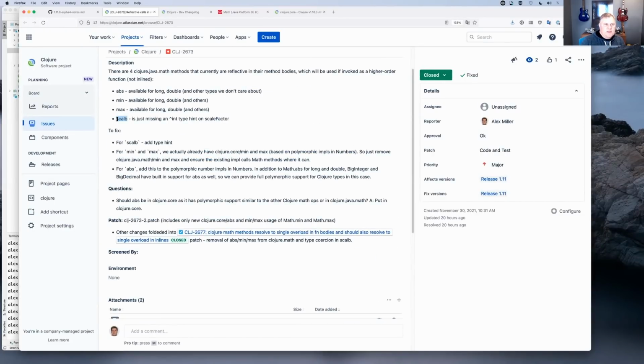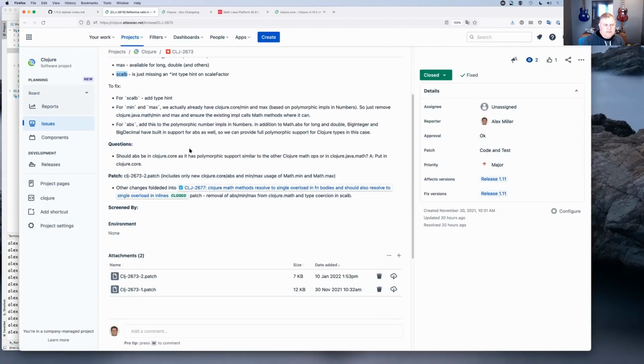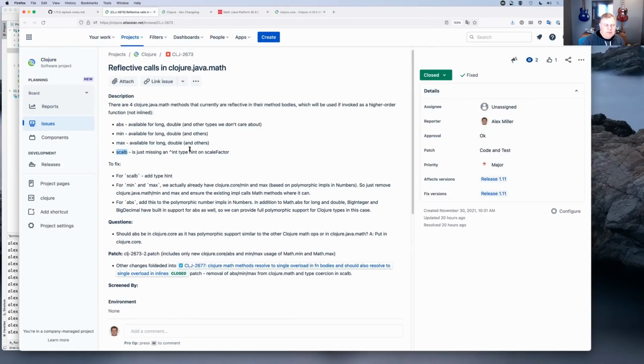And then scalb has a reflection thing. We ended up actually folding that into another ticket, which I will talk about later. I think those are the changes there. You guys have anything to add to this?